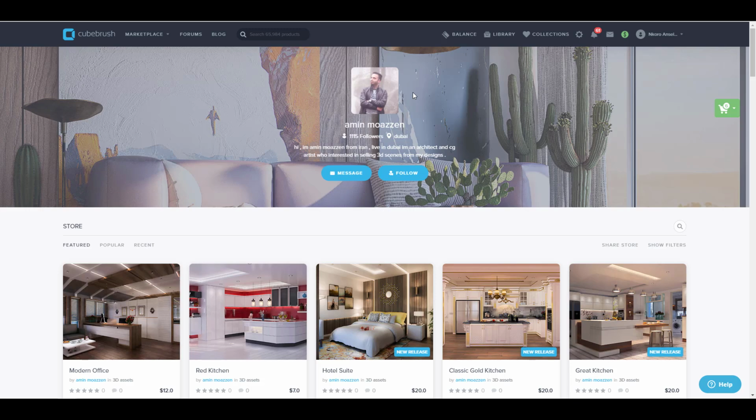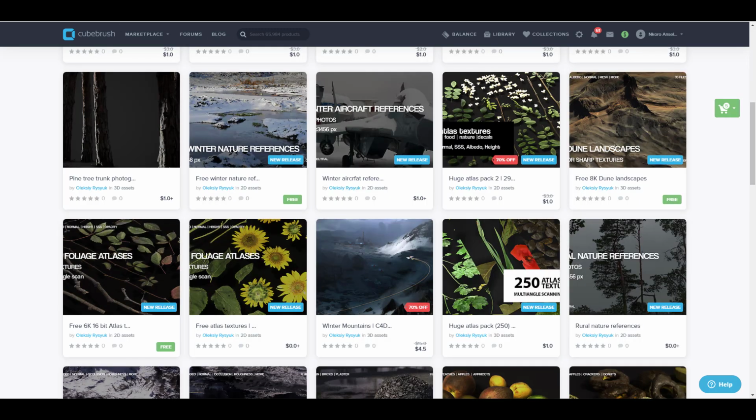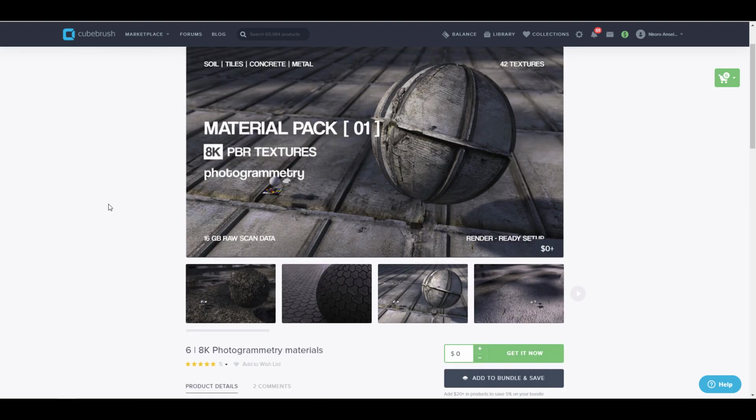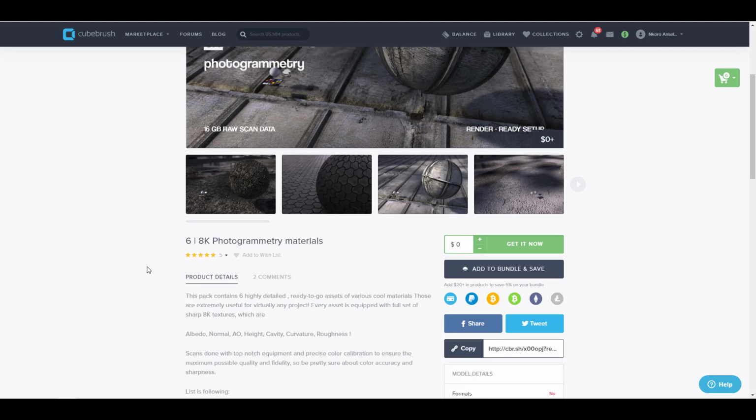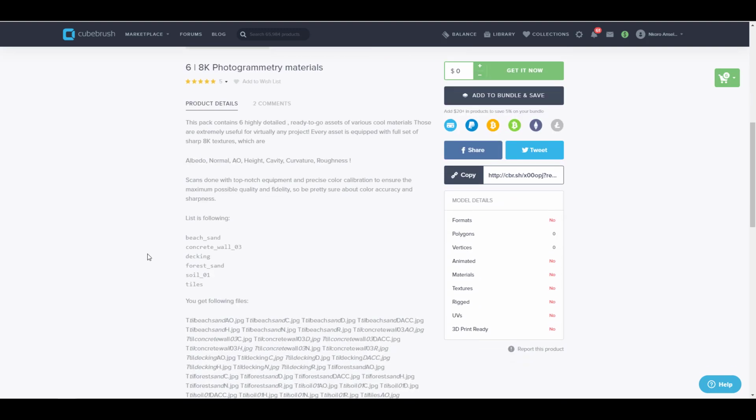Now, someone else that has constantly given out free stuff is Oleski. Oleski has given out a lot of stuff, and this week he is giving out a Material Pack 01 that has a set of 42 textures, all 8K PBR textures that deal with soil, tiles, concrete, and also metal. All of these textures are 16 gigs of files. They are all raw scan data files, and there's just a lot of things that you can find in them.